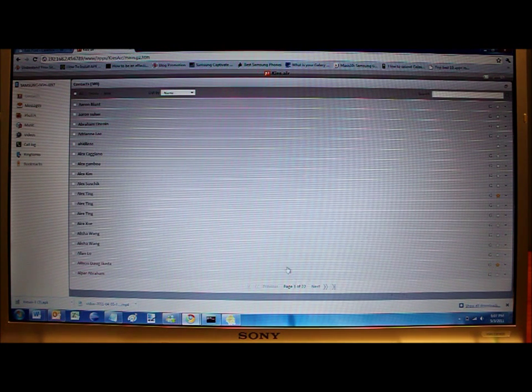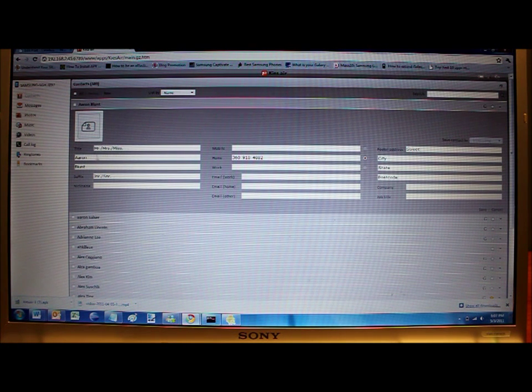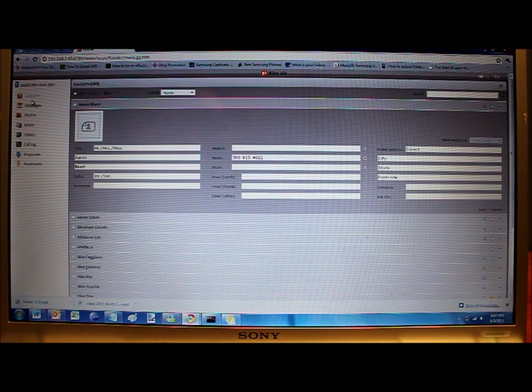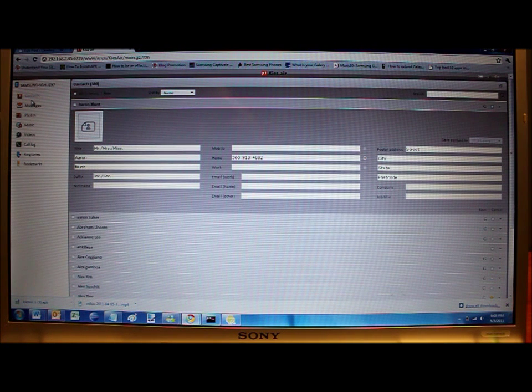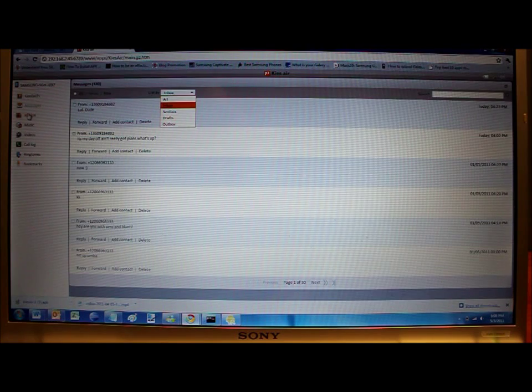As you can see, I have 22 pages of them. You can search for your contacts here, and you can also edit them. So, pretty simple stuff, but it lets you edit contacts a lot faster than doing it manually through your phone. If you go to messages, it shows you all your conversations, and you can also delete them from here as well. And you can list them by inbox, sent box, drafts, and outbox.